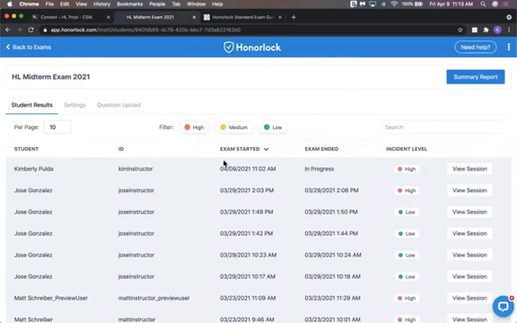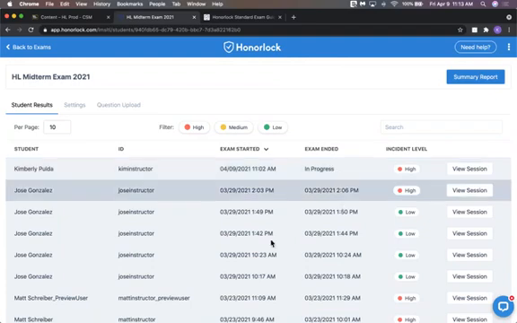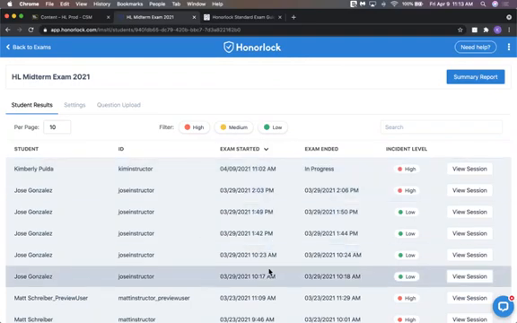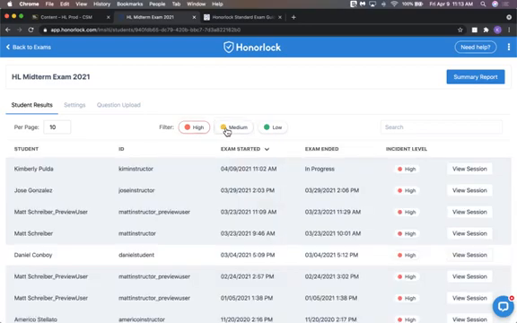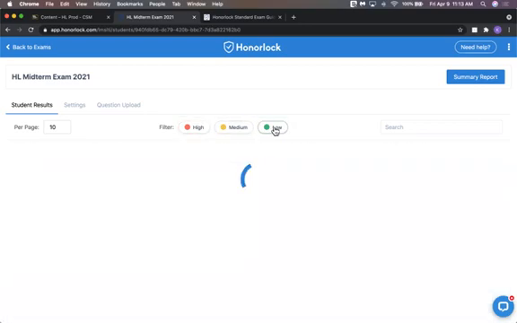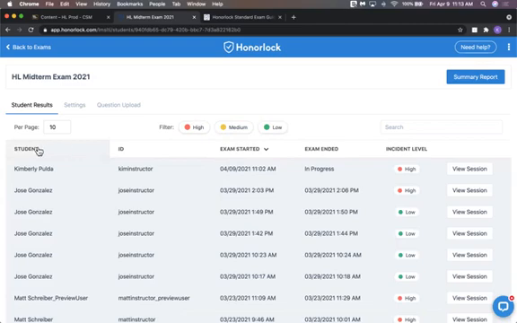As you can see, the one that I just took is still showing that it's in progress because it's still rendering that exam session. However, looking at this list, you're going to see all of the students that have tested. You can filter this by high, medium, and low incidence. You'll also see columns showing your students' names, their IDs, when they started the exam, ended the exam, and what that incident level looks like.